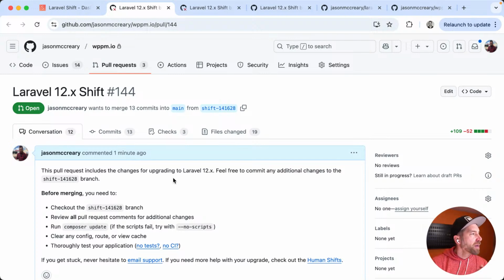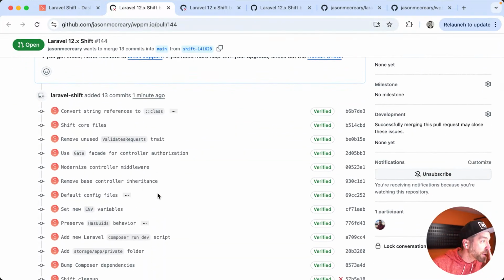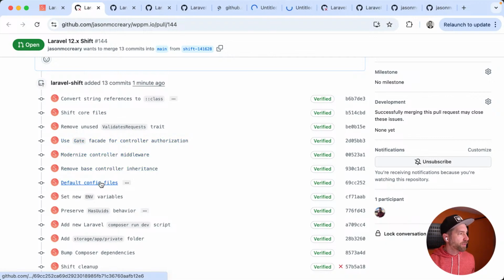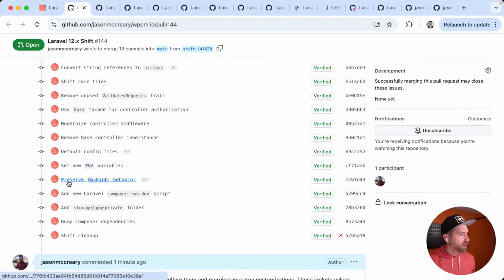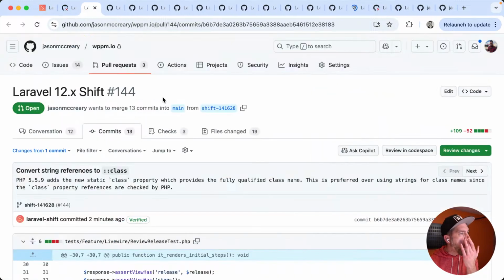So, okay, we got the PR. Again, nice atomic commits. So let's just go through each one of them. Oh, that's interesting. I kind of forgot I added that.